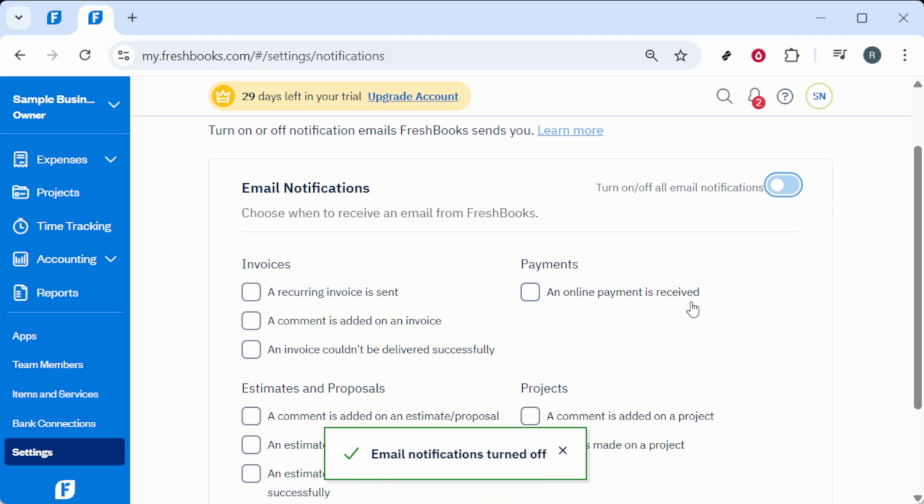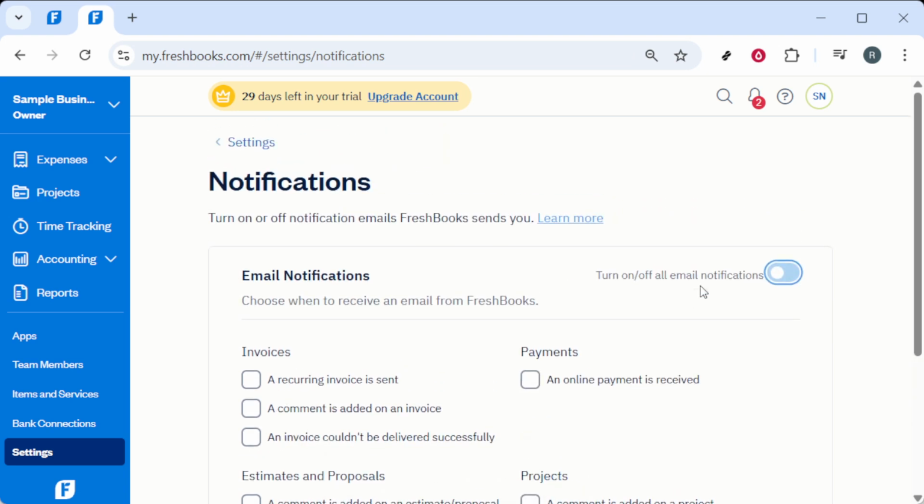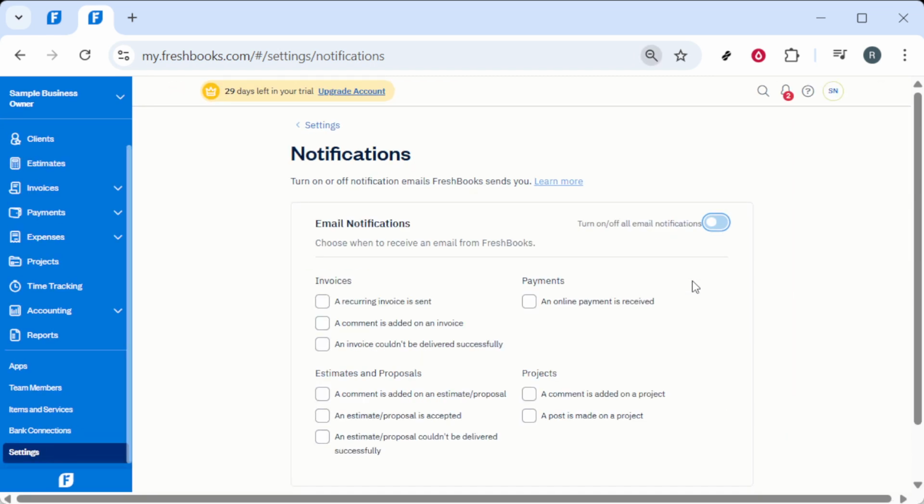You've successfully managed to turn off notifications in FreshBooks, minimizing the interruptions and helping you stay focused on what truly matters. This small tweak can significantly enhance your productivity and ensure that your attention isn't constantly being pulled away by alerts that don't require immediate action.